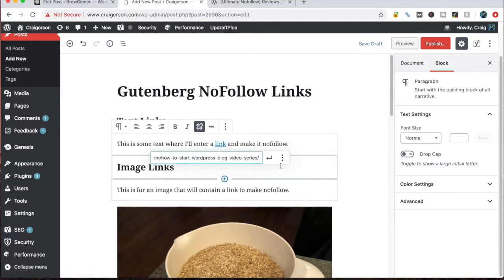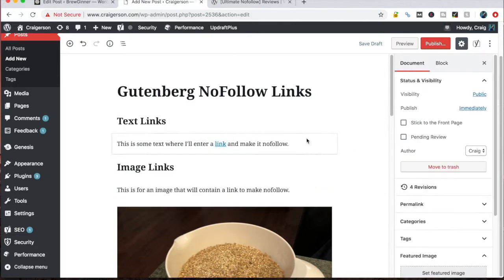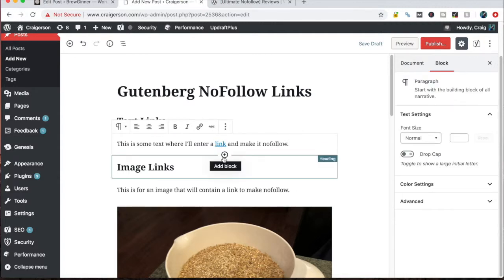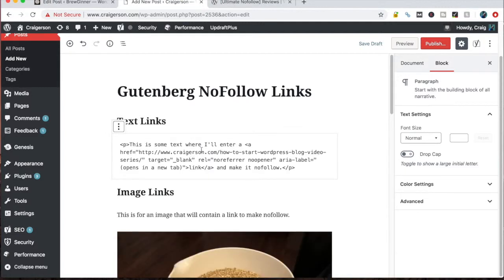And if I wanted to edit it, actually go back. If I wanted to select the options, you've got an option here it will open in the existing tab, or I can set it up to open up in a new tab. So if I want to make this link NoFollow, because the default is a follow link, all I have to do is click on the link here, and then I come up here to the ellipsis and select Edit as HTML, and it will bring up the HTML code for just that block that you entered.